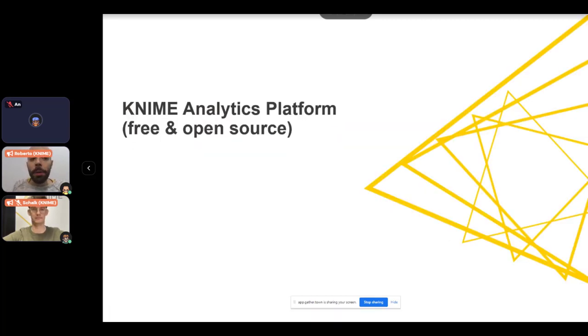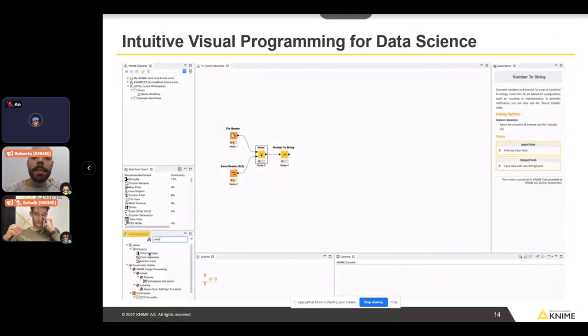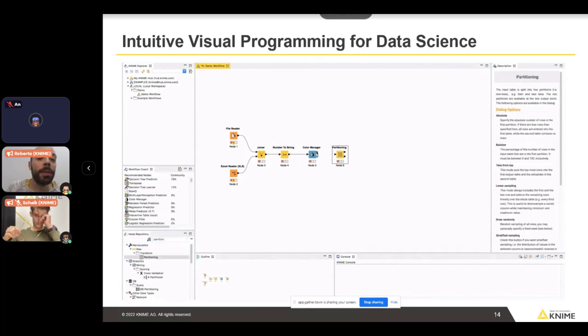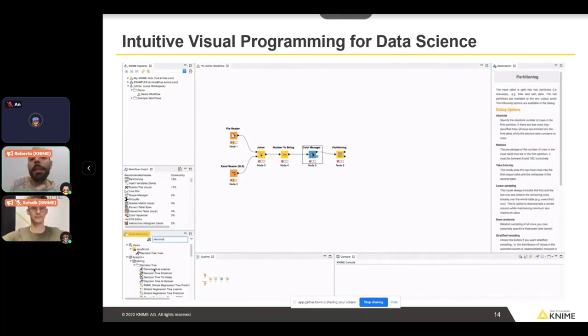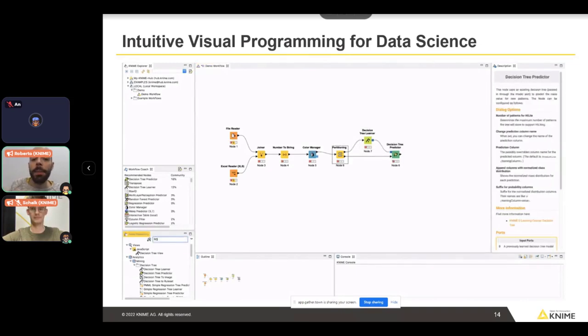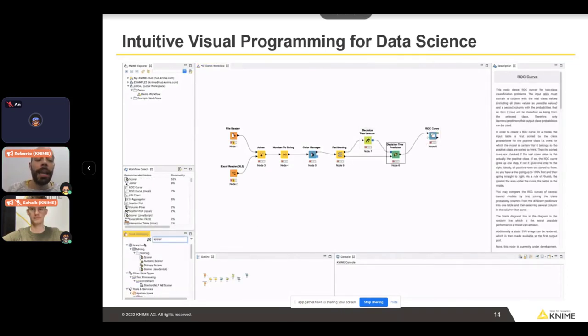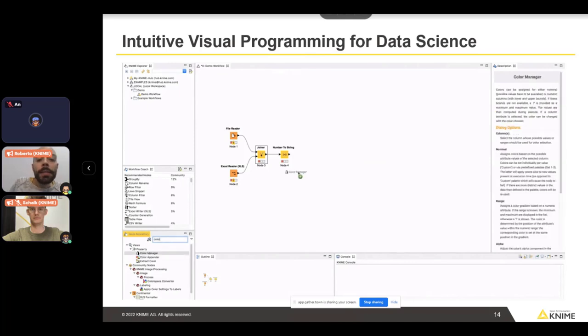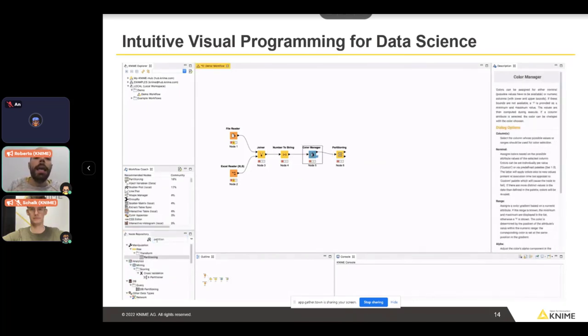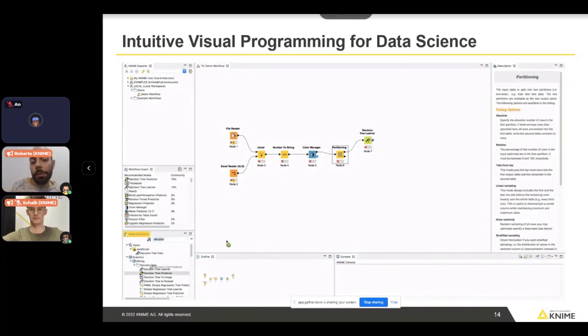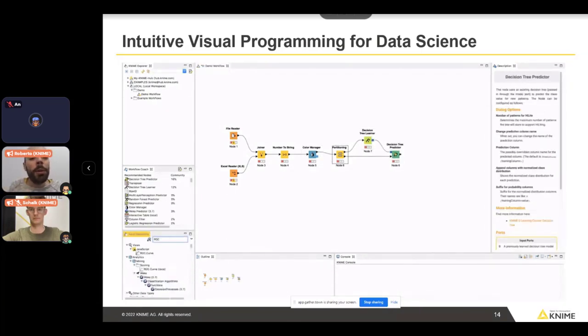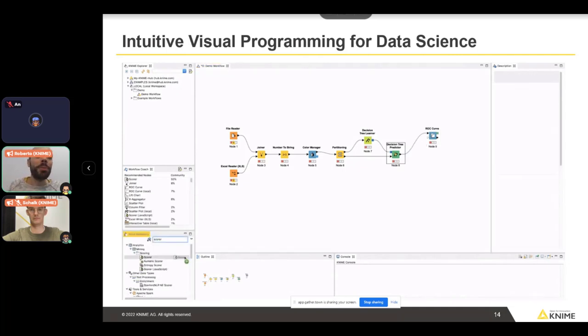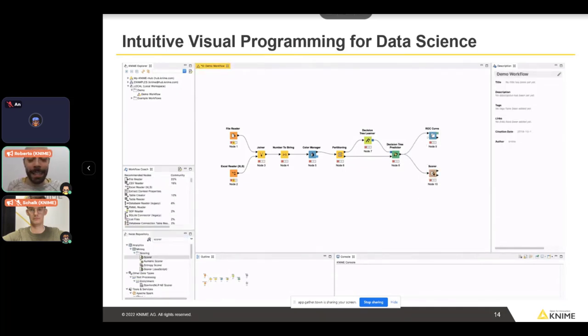So let's have now a closer look at how a KNIME Analytics Platform looks like. In this GIF, you have an idea of how you can simply drag and drop nodes into your KNIME Analytics Platform. What you see in the lower left part is the node repository, where you find all the nodes available in KNIME. You simply drag and drop, you connect the nodes, and by connecting those nodes, you create a workflow. We will do an anatomy of what a workflow is in the next slide.